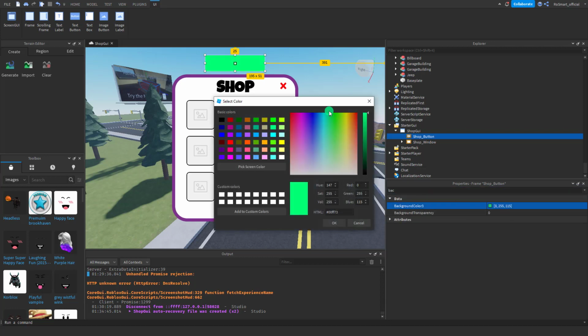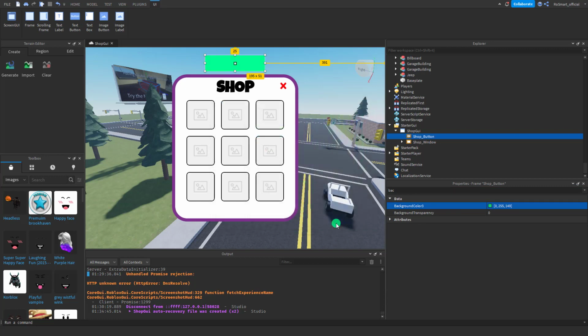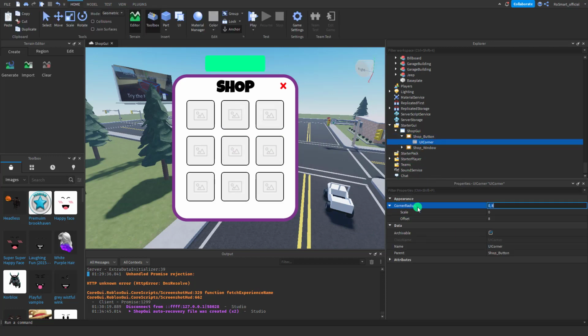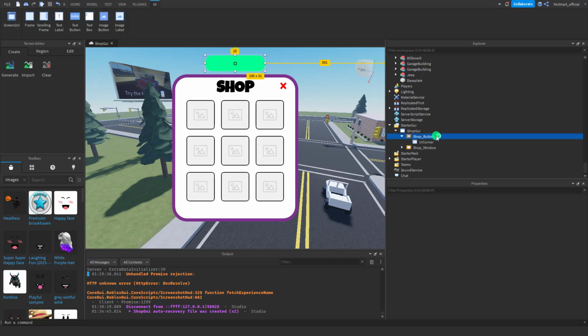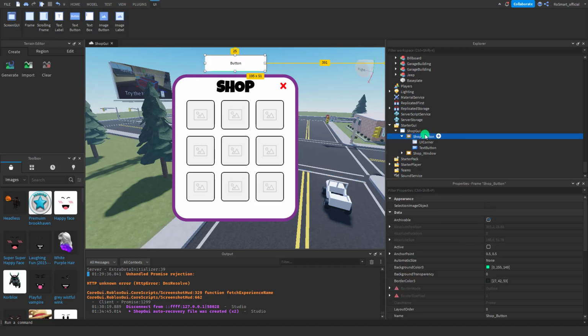And yeah, let's change the background color to some kind of a green one. And let's add a UI corner here so the button will look more beautiful. Offset 0 and scale 0. Okay, 1 is too low, I think. 0.5. Good. Perfect. And the next step will be to add a text button here.